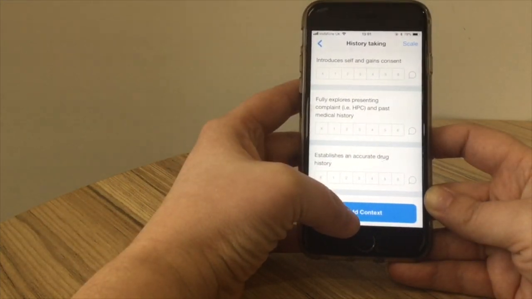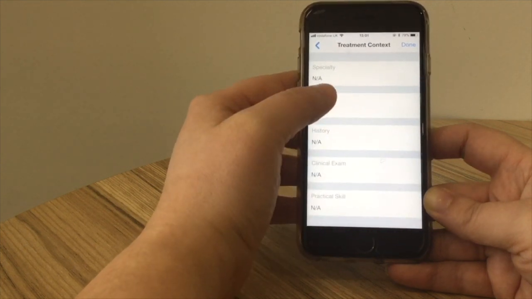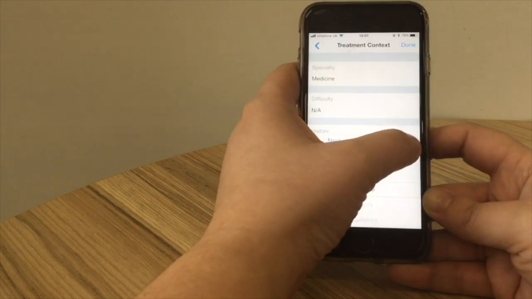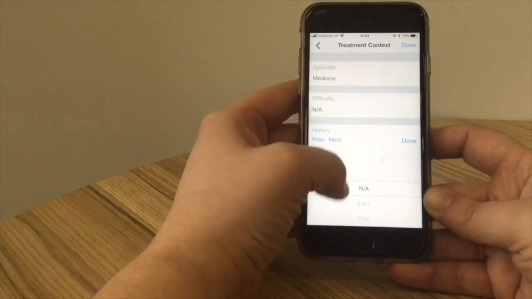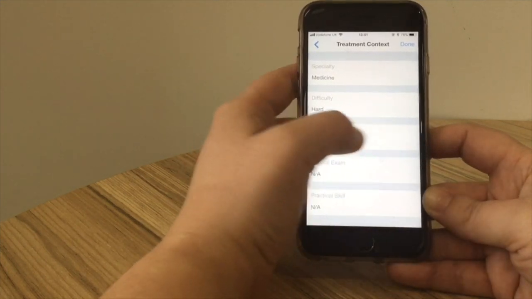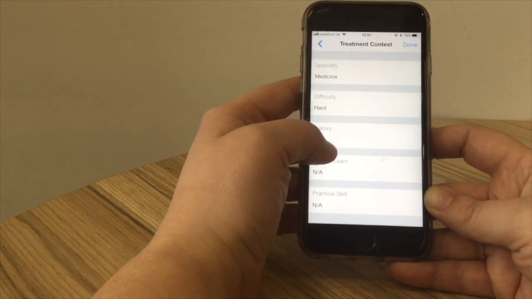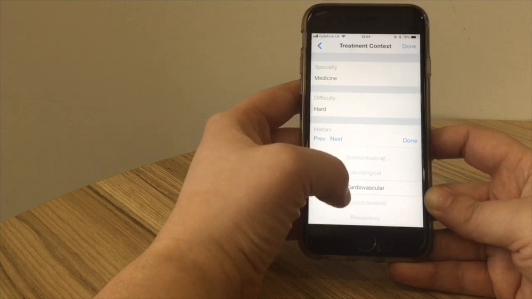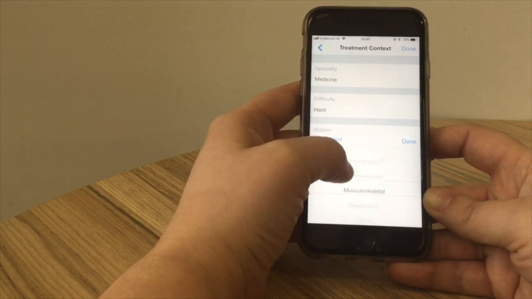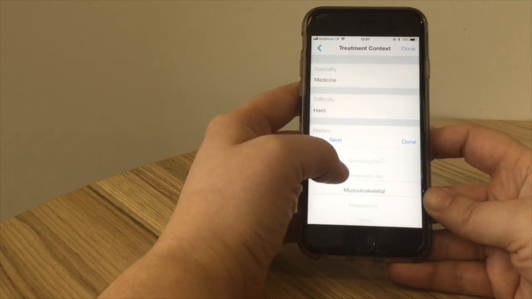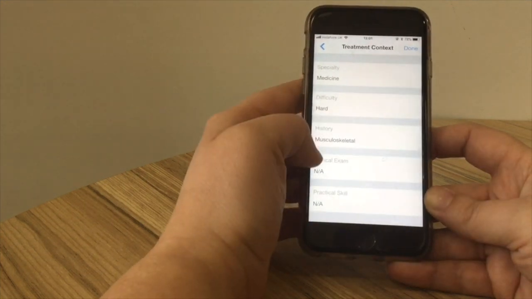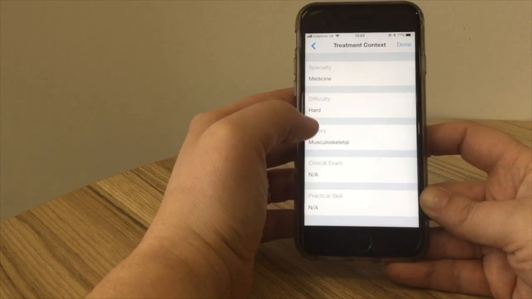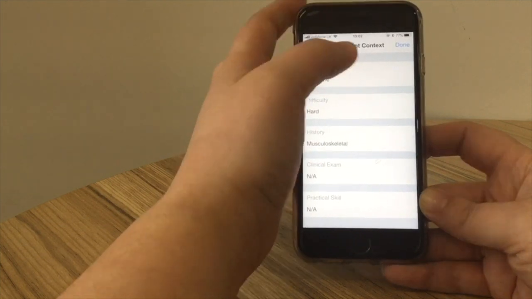Once you've finished, you can add context. So, for example, if the specialty was a medical problem, you could add that. And if you felt it was a particularly hard history, you can also add context. If it were a cardiovascular problem that the presenting complaint pertained to, then you can also add that level of context as well. The other two obviously are not applicable, as this is relating to a history on this example.